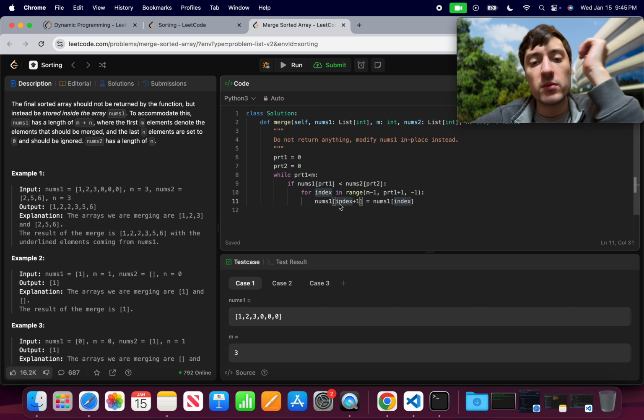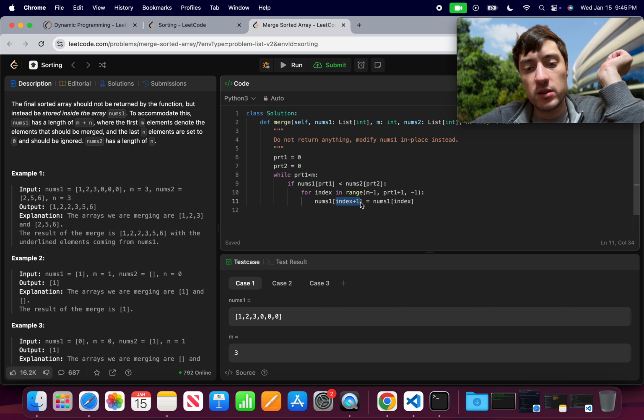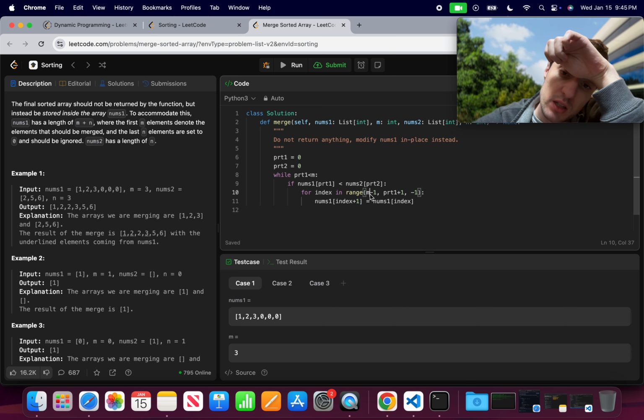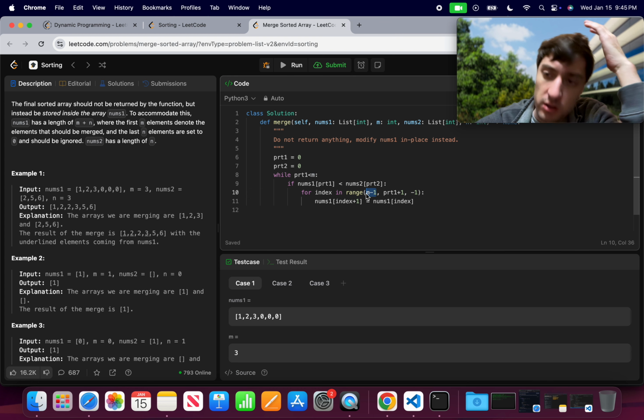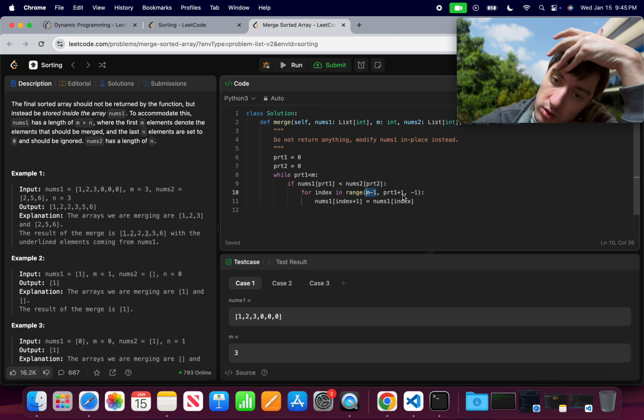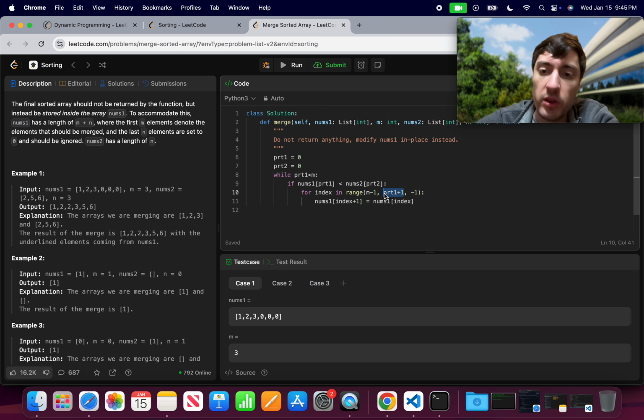And now that's why this index plus 1 is going to be, I don't want to get the last element because I don't want to do the last element plus 1. And I do want to include the current element, and the end is non-inclusive, I think. So like that. Okay.